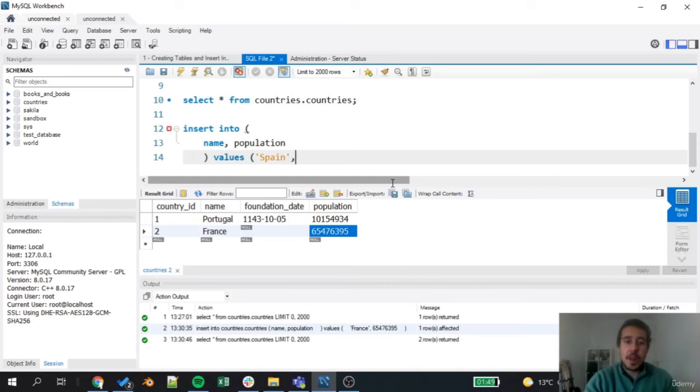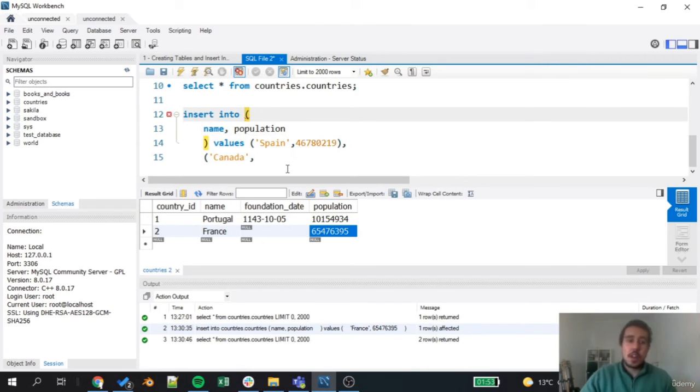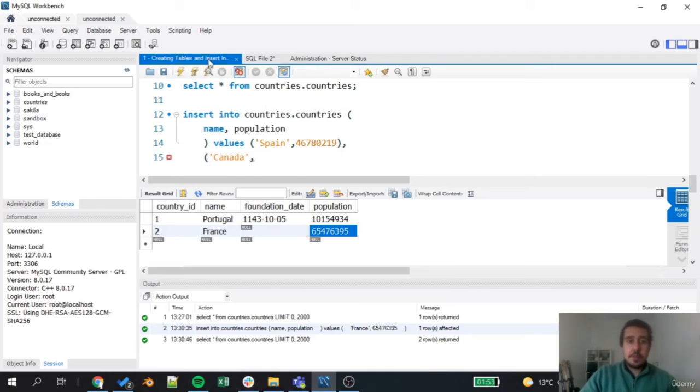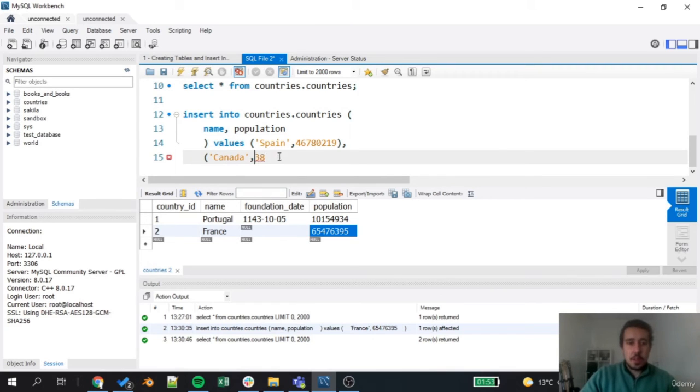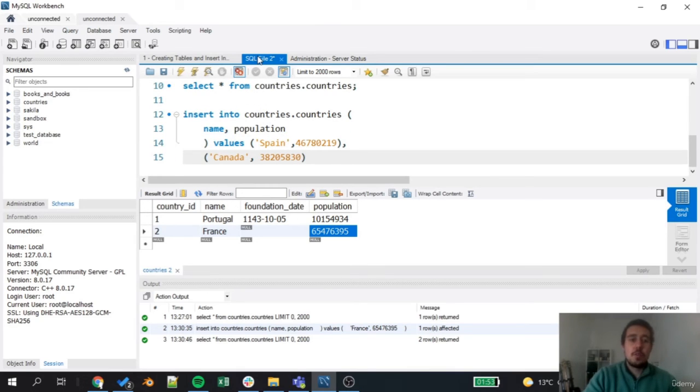I'm going to insert Spain with the value of population, and then I'm going to give a new comma and insert a new tuple of values. So I open new parentheses again, and I can pass a new country. I'm going to insert Canada. So notice I'm inserting multiple values in a single insert into instruction. And now I can give also the population of Canada, which is around 38 million. So 38, 20583, whoops, 0. There you go.